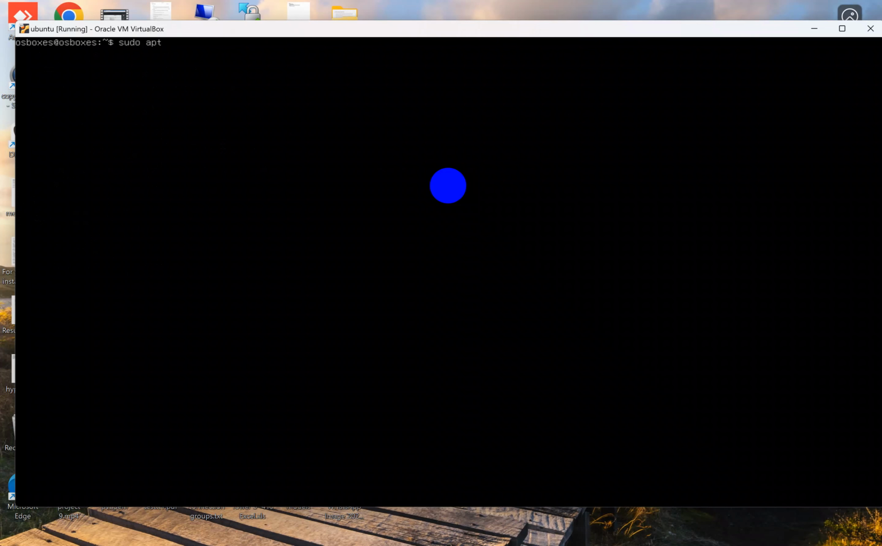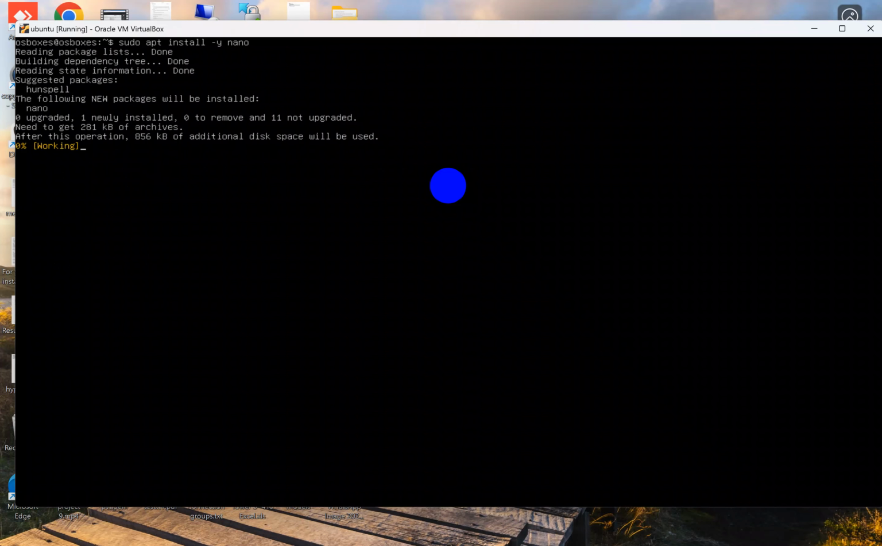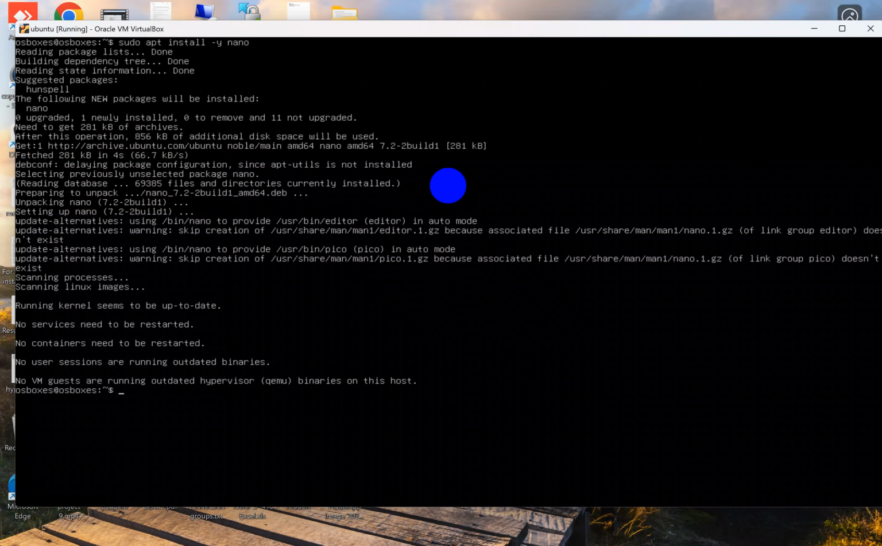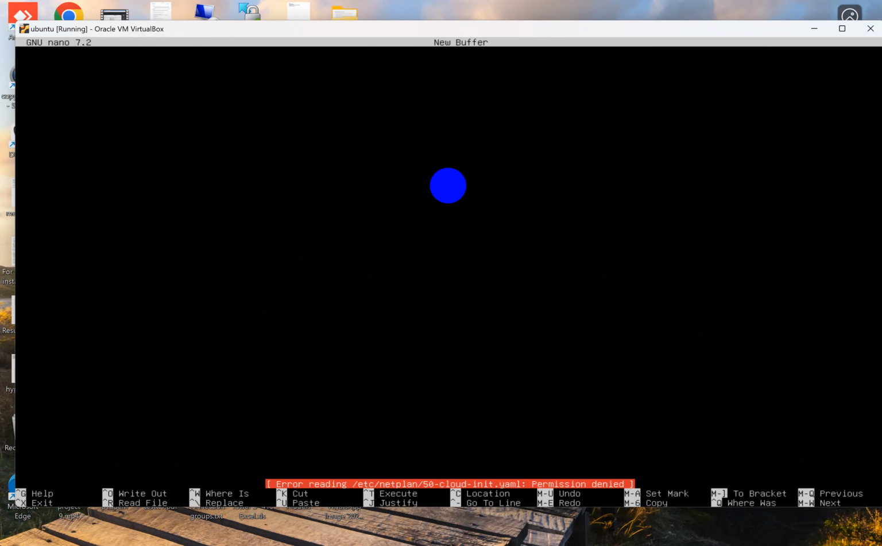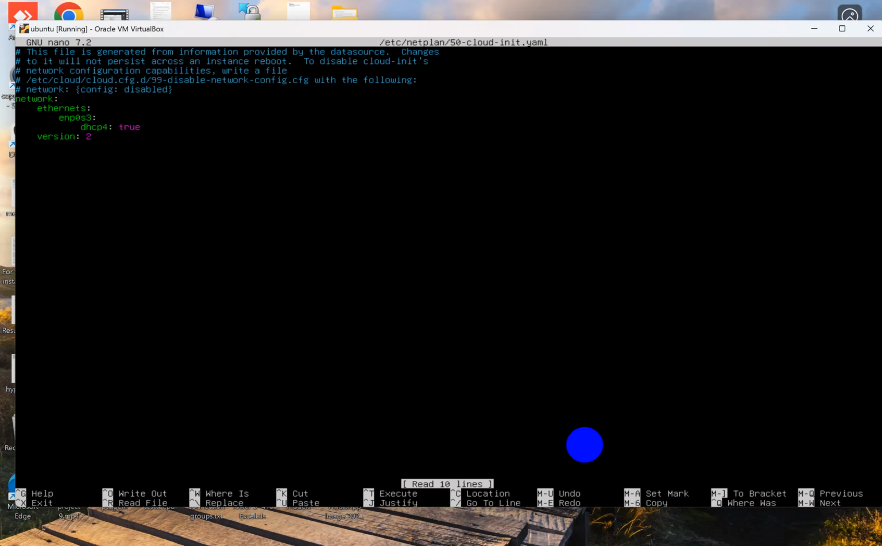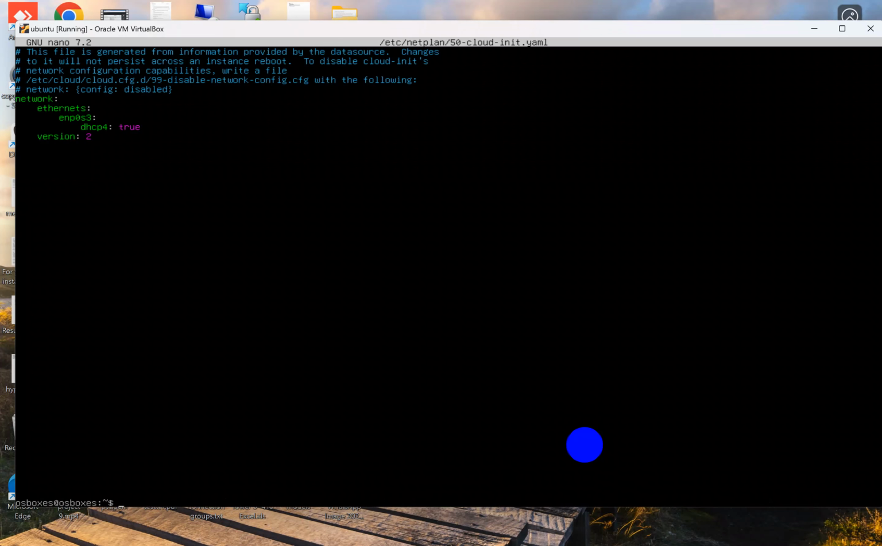So sudo apt install -y nano. Anyway, the internet comes from the NAT adapter that is already enabled, so we can install these packages. Up arrow, nano. Okay, error reading, netplan config permission error. So keep sudo in front of it. If you observe here, Ctrl+X.